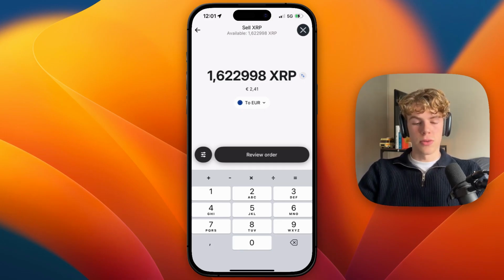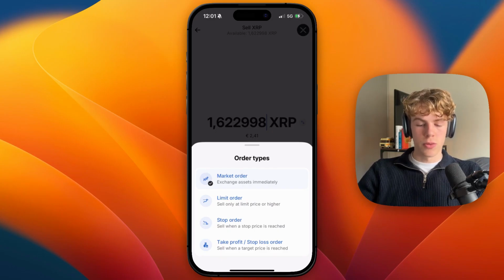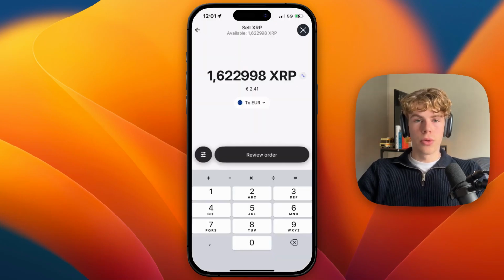But if you click on the configure icon next to review order, you can see the different order types you have. So you have market order, limit order, stop order, and take profit or stop loss order. So you can do any of these. For this example, I'll do a market order since that's simplest, but you can also do one of the other ones if you prefer. So go and click on review order.